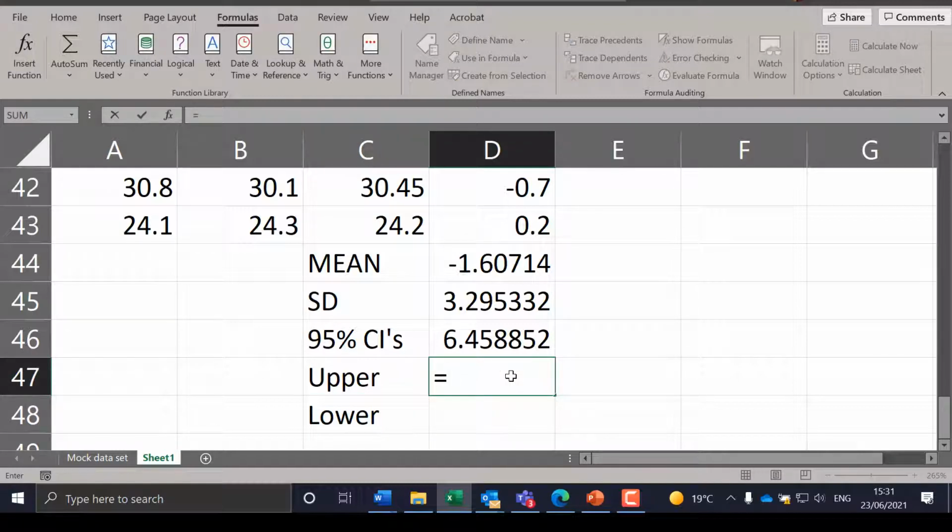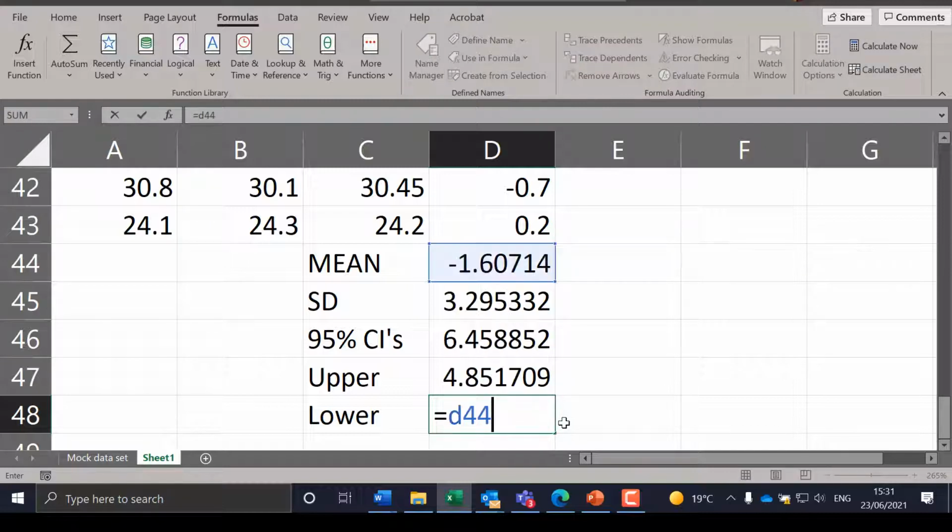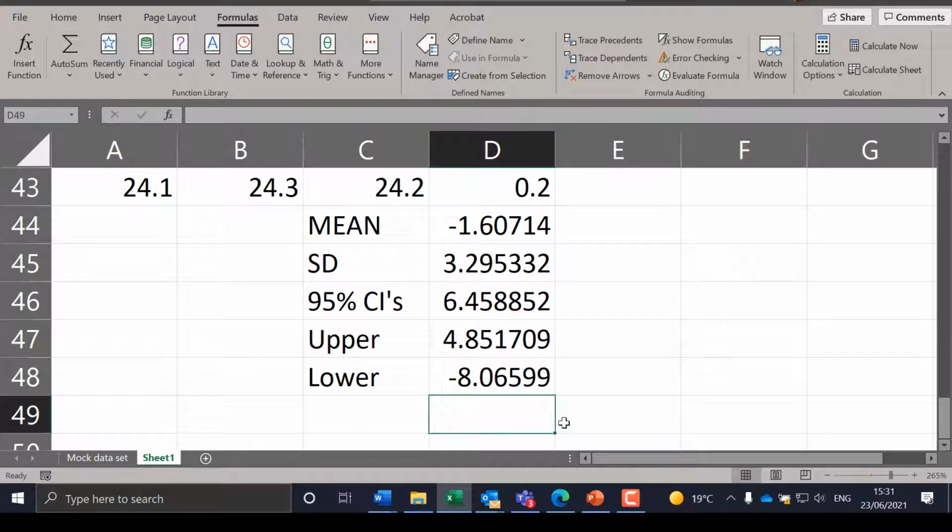So we know that the bias score is equals D44. We want to add on our confidence interval, so that's D46. So that gives us our upper confidence limit. So now for the lower one, it's the same principle but in reverse, equals D44 minus D46. And that gives us our lower limit. So we've gone up and down based upon the 95% confidence intervals.